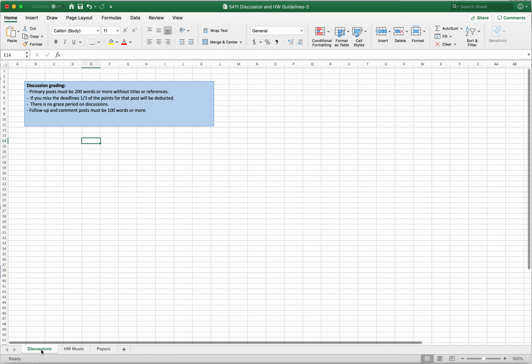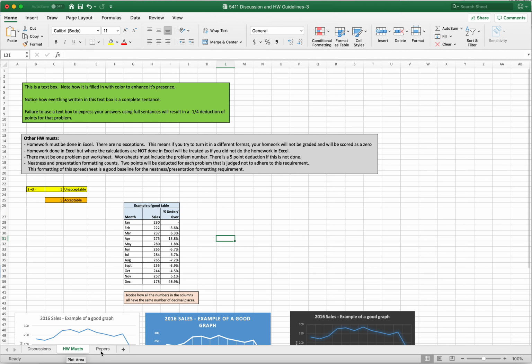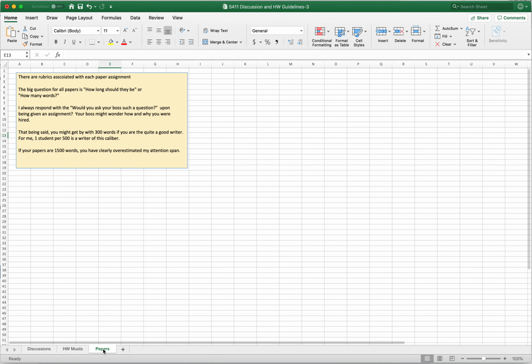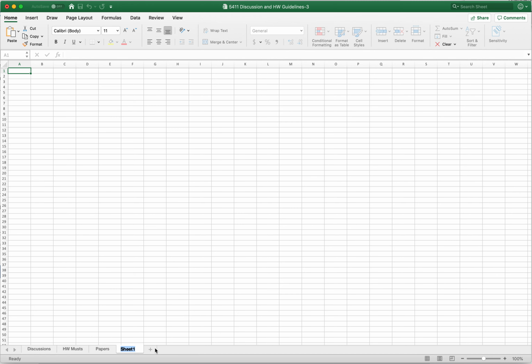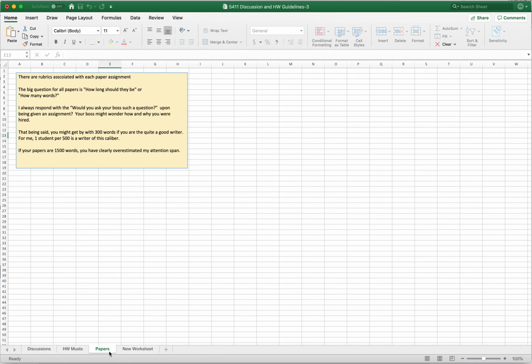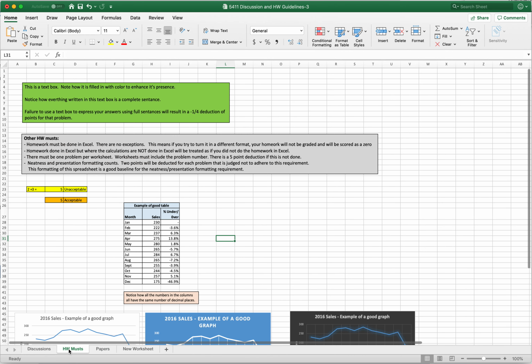These are worksheets: homework, discussions, and papers. I can't spell, obviously, so let me fix that. Papers. If I want to add a new worksheet, I just type the plus sign and new worksheet. One worksheet per homework problem. Period. That's it. Don't put them all on one sheet. For some reason, that bothers me, so treat me as your boss's boss.